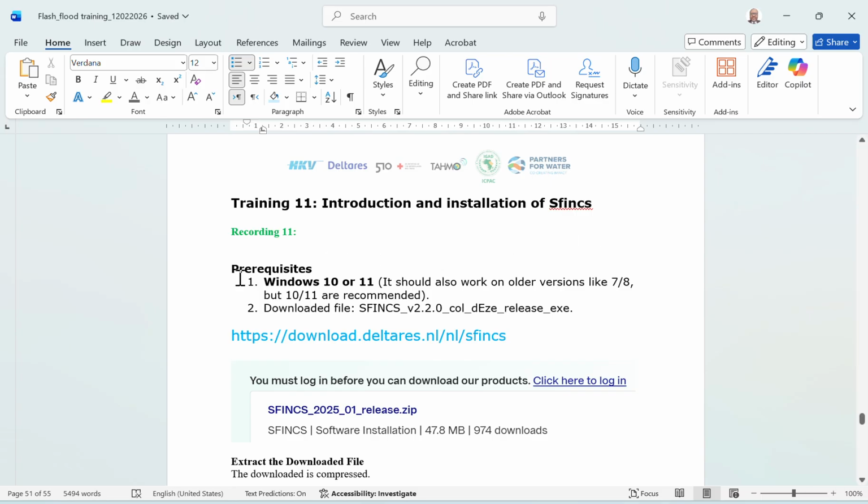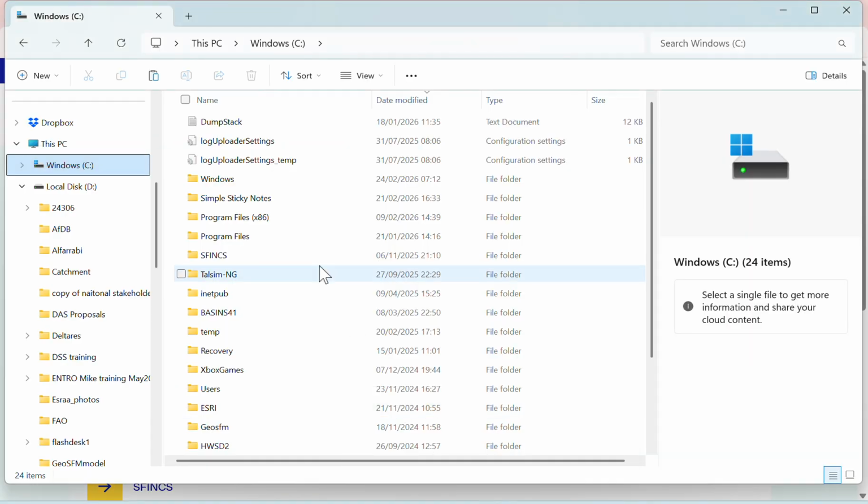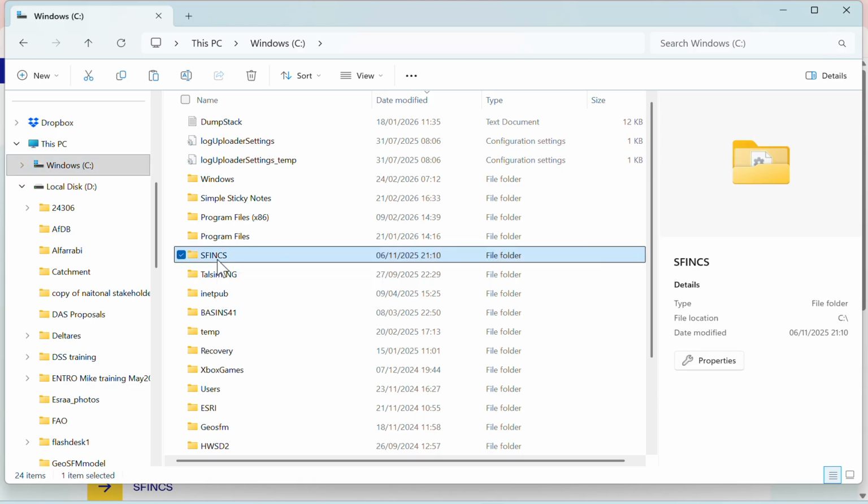The first thing, of course, is the download of the model itself. In this step, it is better if you have Windows 10 or 11, and then we need to download Sphinx, and this is the link. It will be downloaded as a zip file, and after downloading we can extract it in C. If you can see here, this is the C drive. This is where I extracted the model.